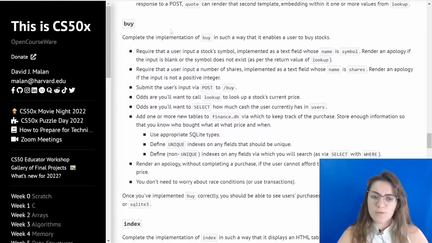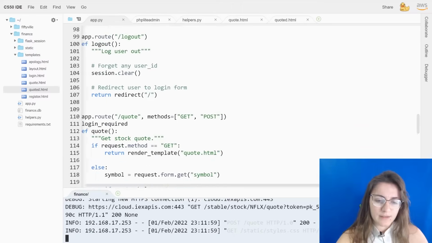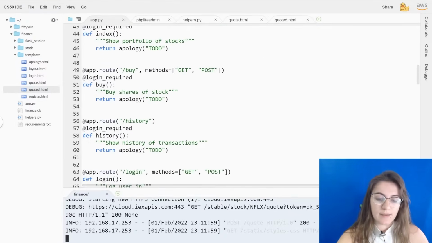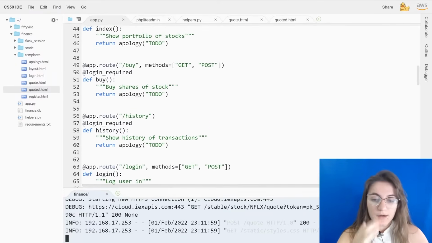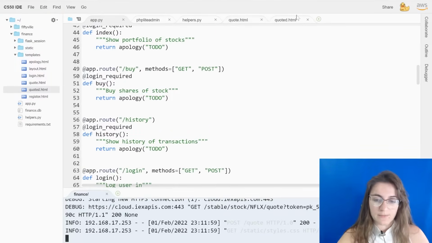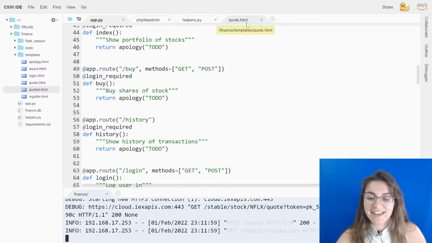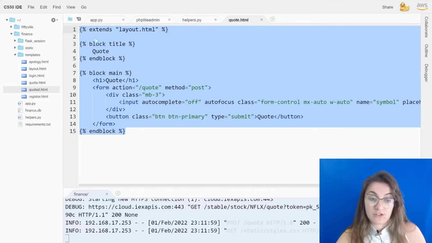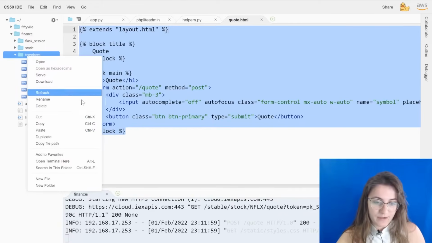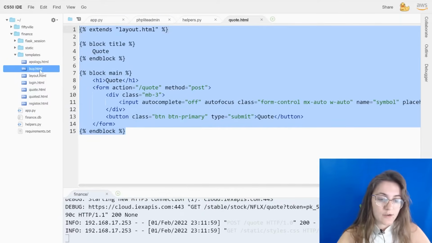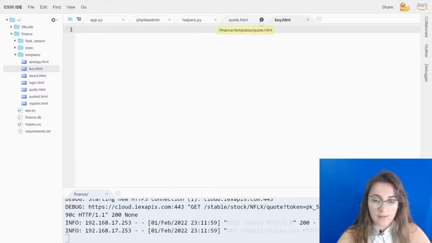So let's start from what we were doing before. Here, if we take a look, we have our buy route. Right now it's empty, but we're gonna do everything we need to do in here. Since the buy route, the buy.html, will only have a form, we can get it again from the quote.html. So let's create our file here, buy.html, and in here we're gonna store the information about the file.